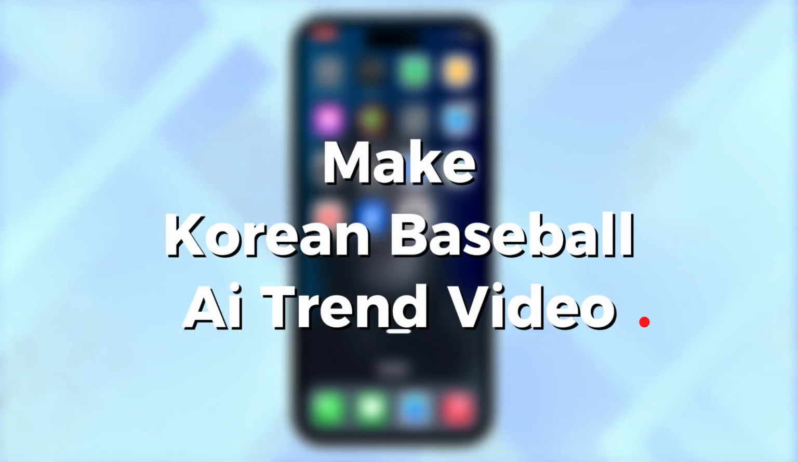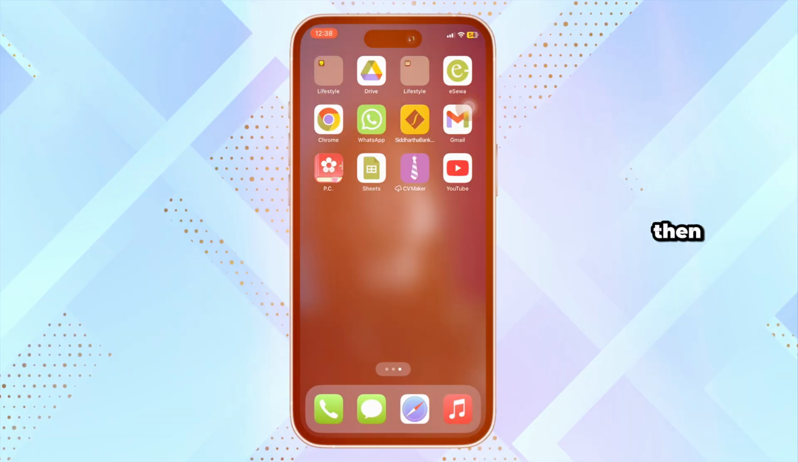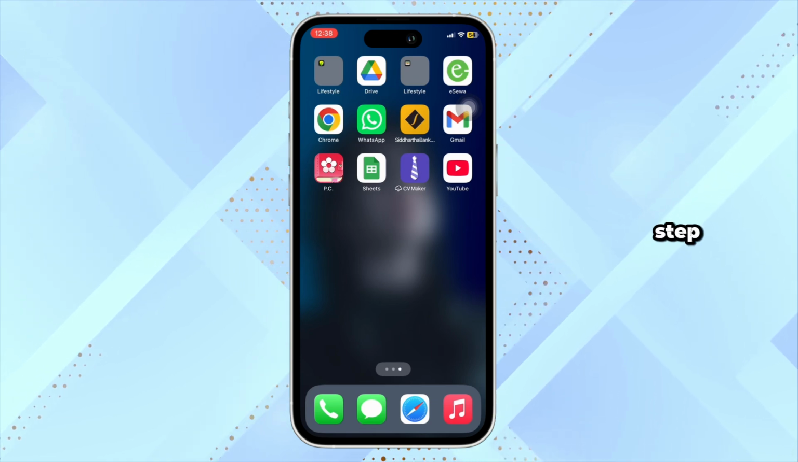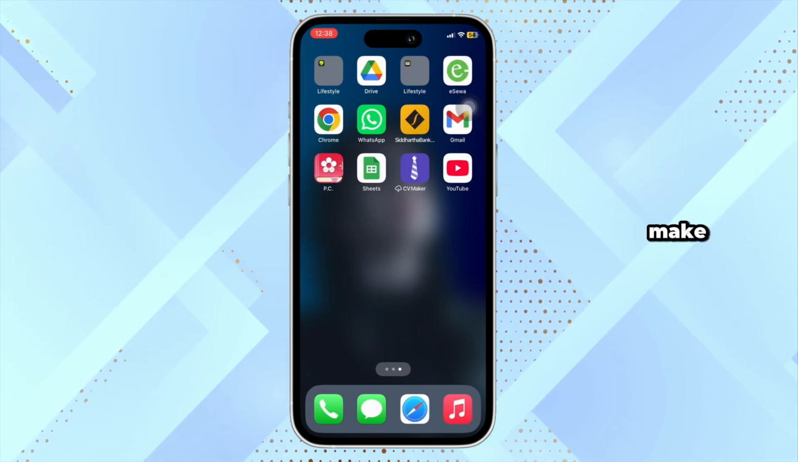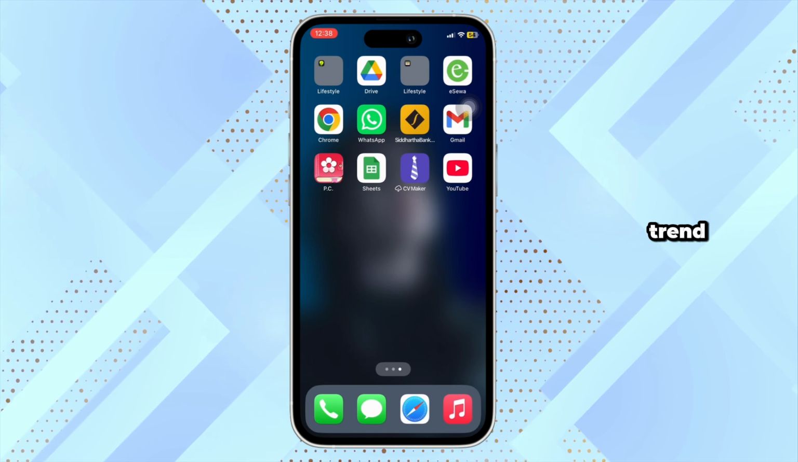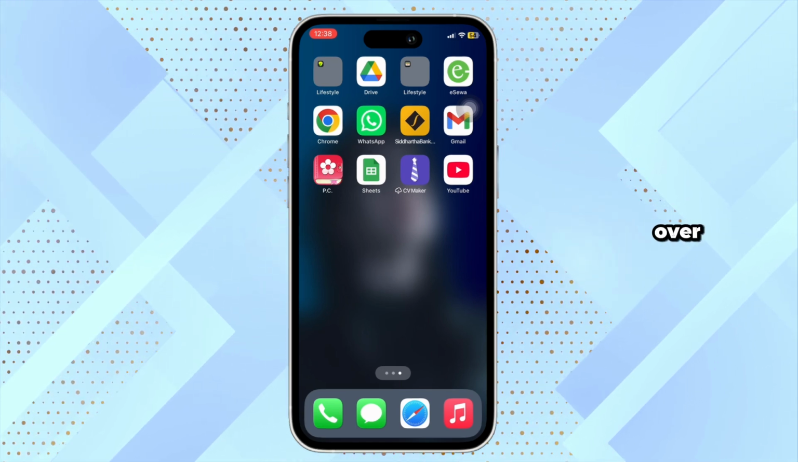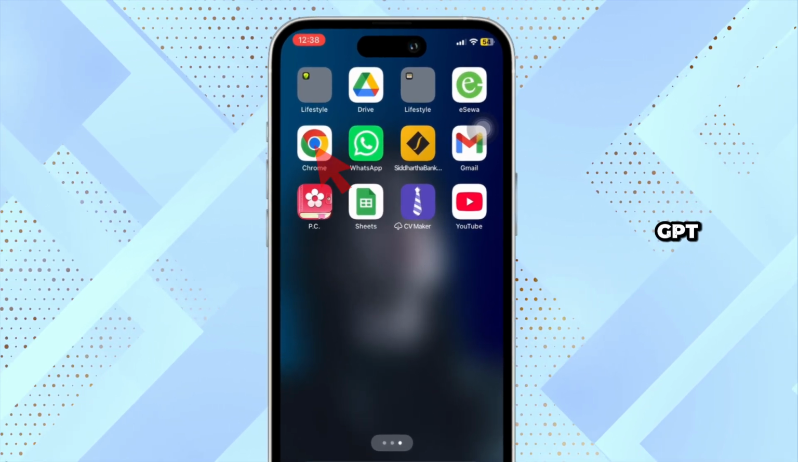Want to make the Korean baseball AI trend video? Then in today's video, I'm going to guide you with a step-by-step process on how you can easily make the Korean AI baseball trend. First things first, you need to head over to any web browser and move into ChatGPT.